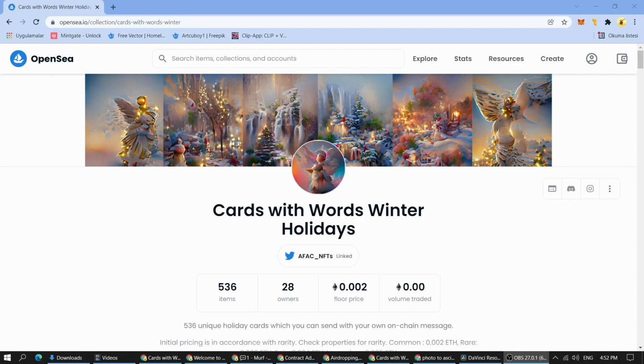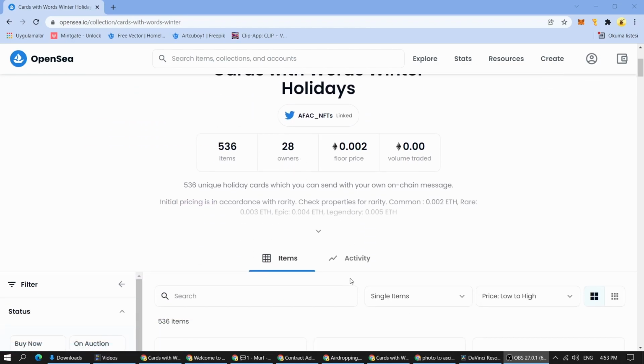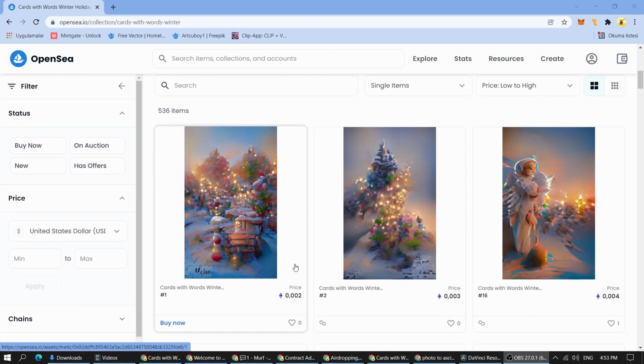Hi everyone. In this tutorial, I'd like to tell you about how you can send your own message with my newest NFTs, cards with words. There are 536 unique NFTs in the collection. But first, let me give a quick introduction on their properties.